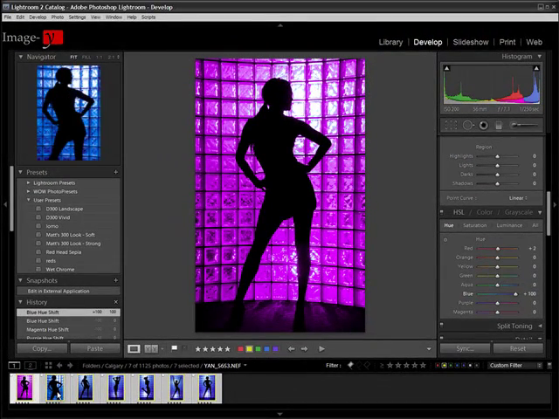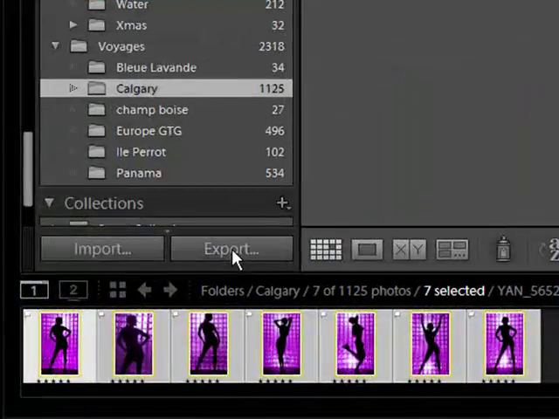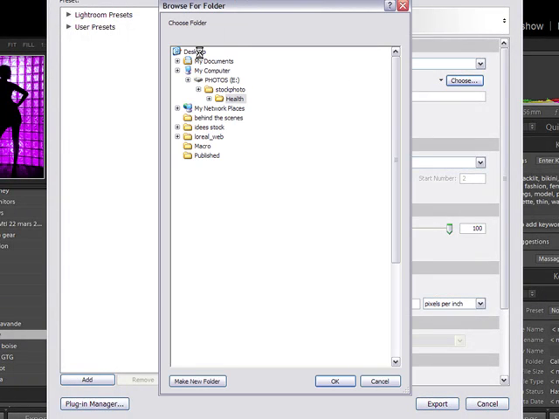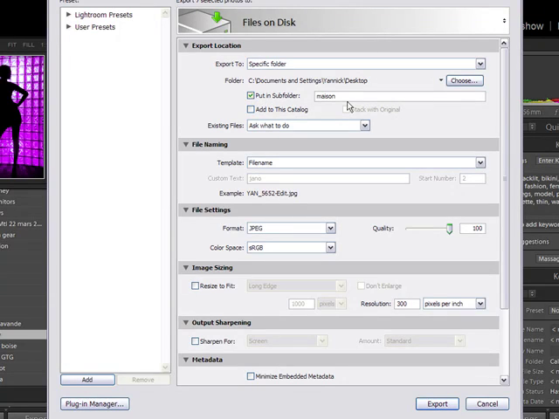And you can see the thumbnails below here will start changing color. Maybe not in the same order, but they'll all change. And then all you need to do after that is to go into your library, export, choose your destination folder here. It can be any folder you want to create. Let's say I choose desktop. Okay, put in subfolder. Let's call it color.